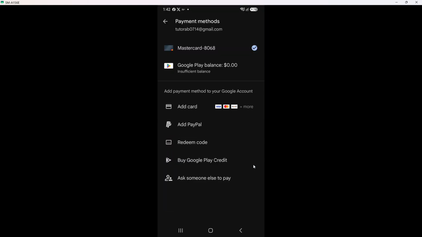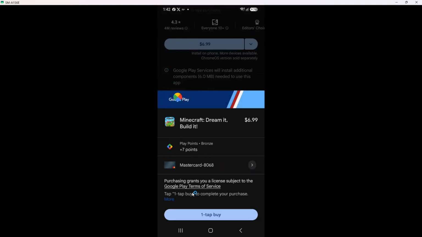After that, the game will begin downloading automatically. You will see a progress bar indicating how much of the game has been downloaded. This step is exciting because it means you are almost ready to play. Once the download is complete, the game will install on your device. This process ensures that everything is set up properly for you to enjoy a seamless gaming experience.